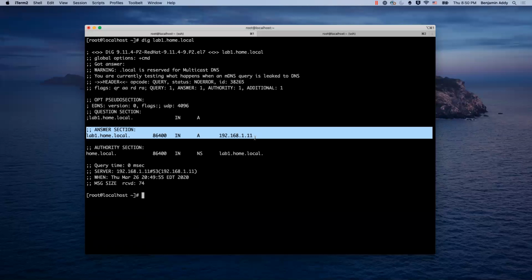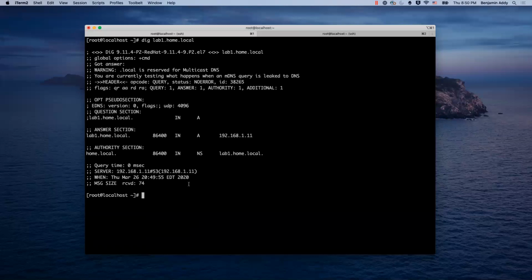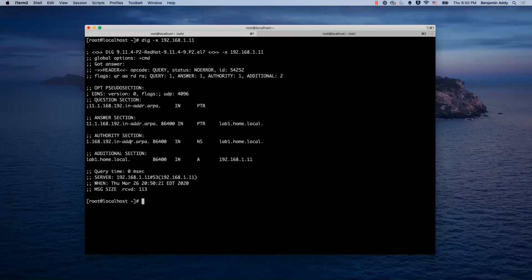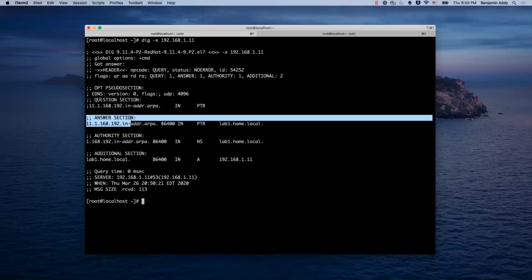Everything seems to be resolving. So we did a dig on the host name. Now let's try the IP address. If you want to do the IP address, you'll do a dig -x followed by the IP address, 192.168.1.11. All right, and we see the answer section here.